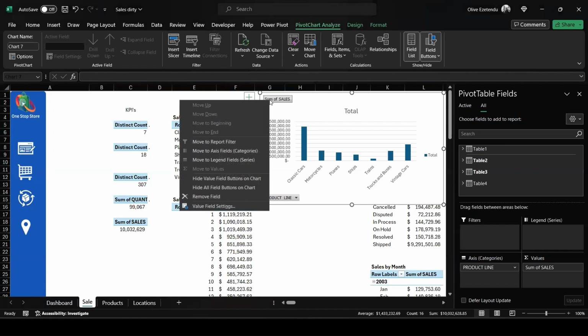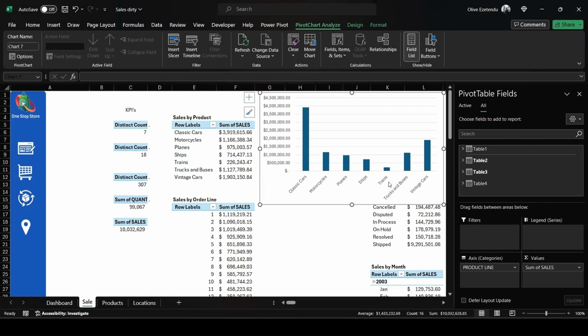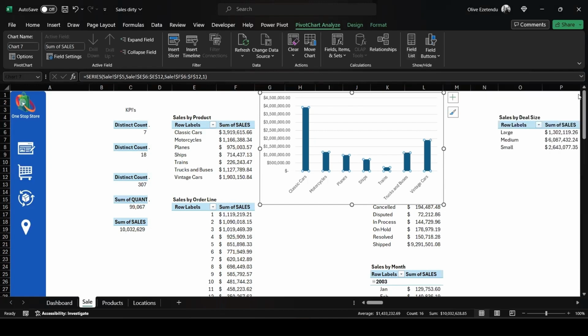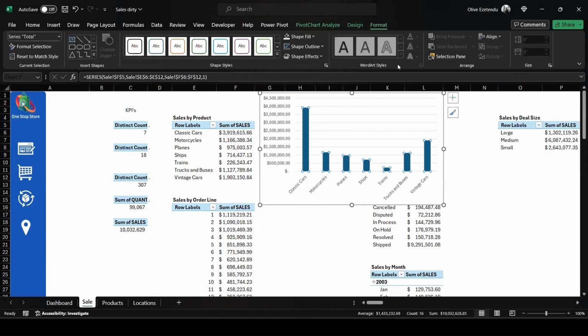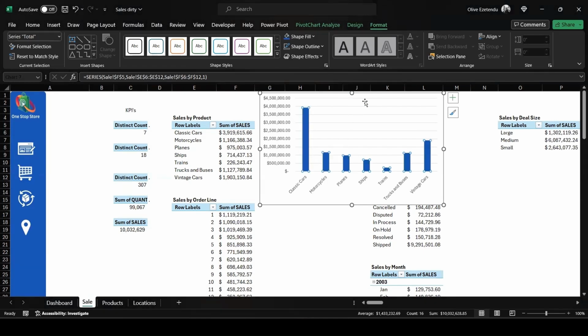First of all, I'm going to come here and I'm going to hide all field buttons on charts. After that, I'm going to come here and delete this. I'm also going to delete this total. Okay, so now we have more space to play with. Then I'm going to come here, come to format, go to shape fill, and I'm going to go with this blue right here.